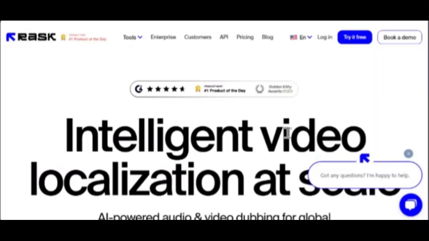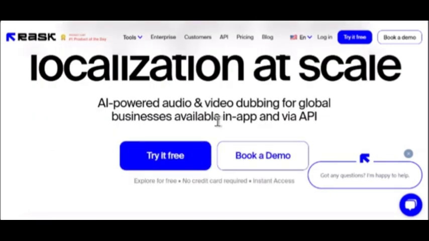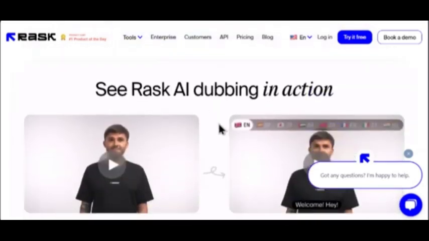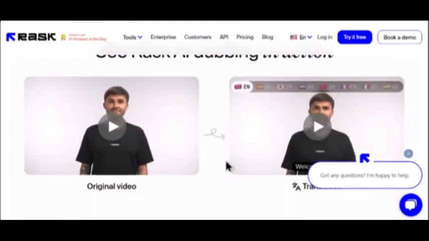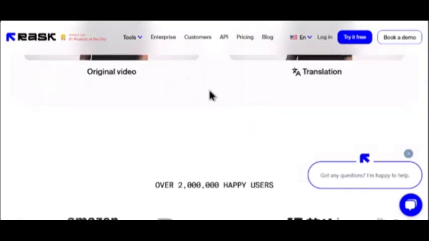What is rask.ai? rask.ai has a lot of important stuff, one of which is that it's an AI-powered localization tool. That is right. It is focused on translating and localizing audio and video content using artificial intelligence. The original video, the translation over here. That is because it has multi-language support. It supports more than 30 languages in translation.